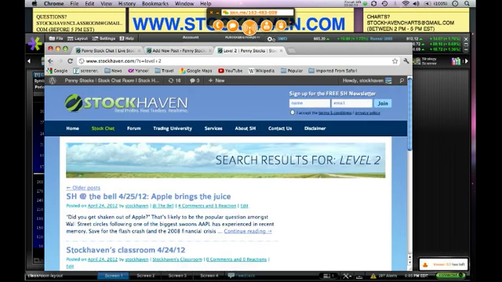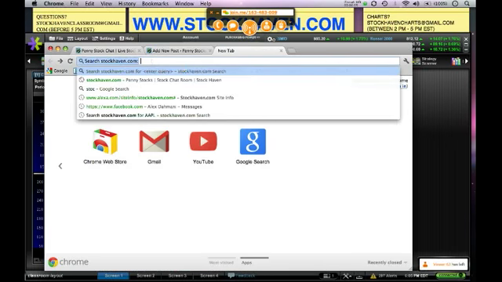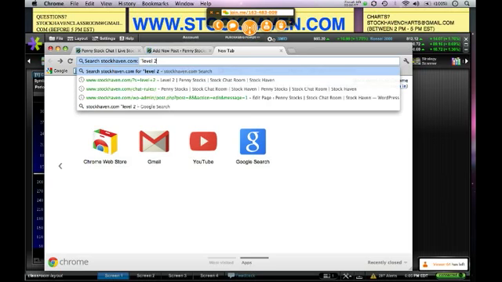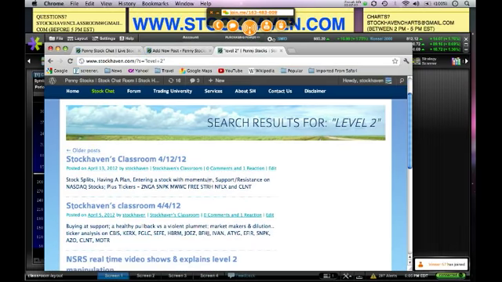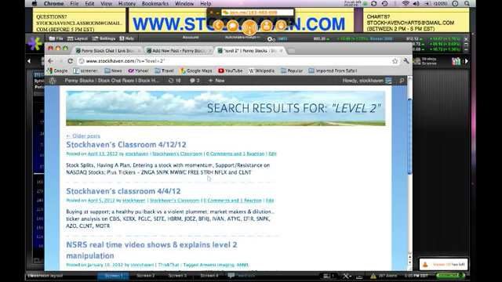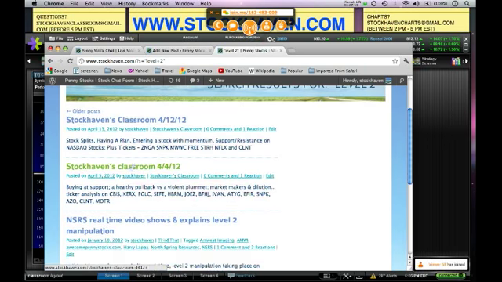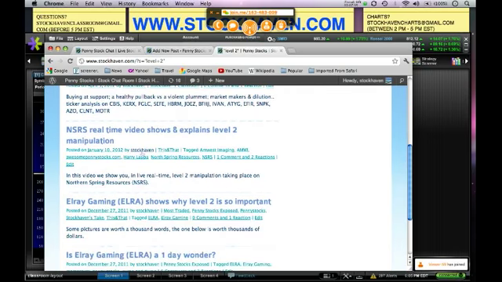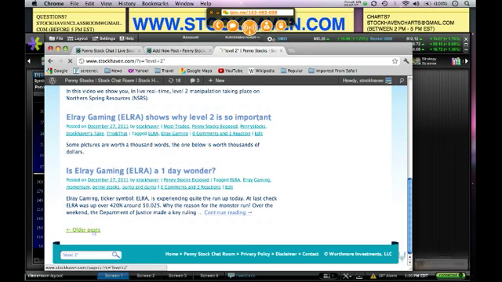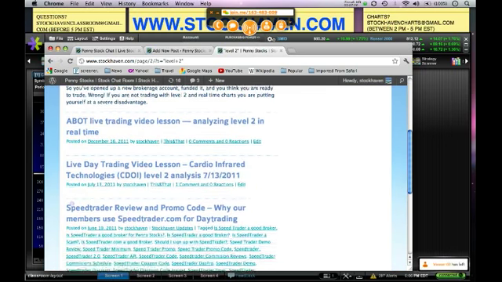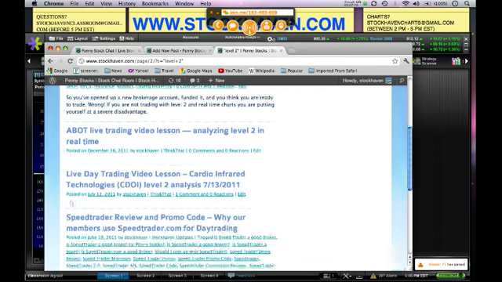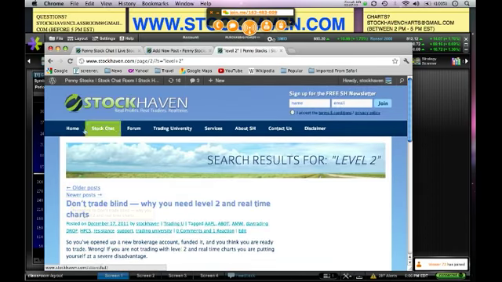And what that'll do is return every single post we've done that talks about level 2. And maybe you want to put it in parentheses, so that eliminates some of the other stuff. So make sure you're putting it in parentheses. So now you have all of these posts where we've gone over level 2, and it will show you what you're looking for. We've got videos, all types of stuff, right? So that's one way to search our site.